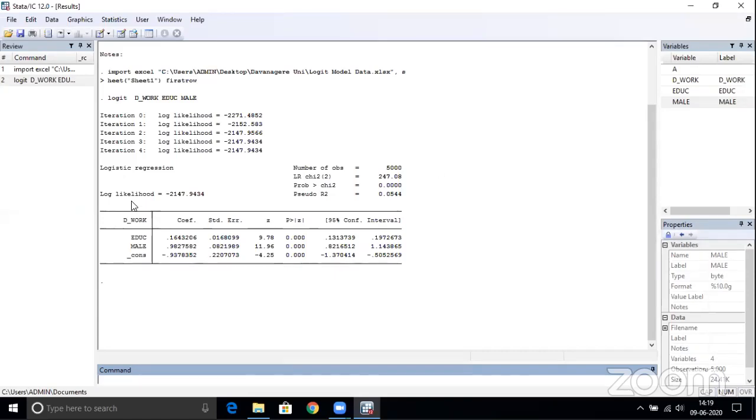So the log likelihood ratio chi-square value for model comparison is 247, and its probability is 0.00. That means the model which we have estimated is a better model. The pseudo R square is 0.05, that is, only 5% of the variation in participating in the labor force is explained by our model.